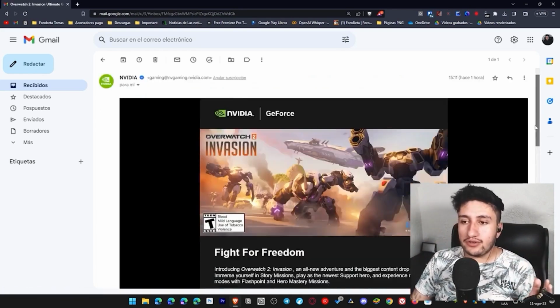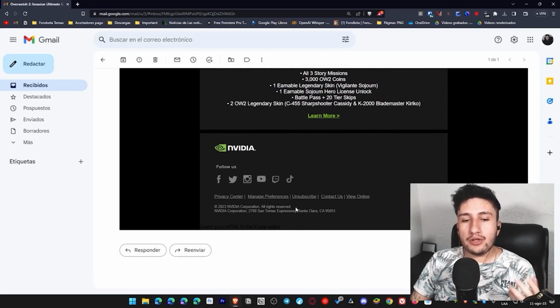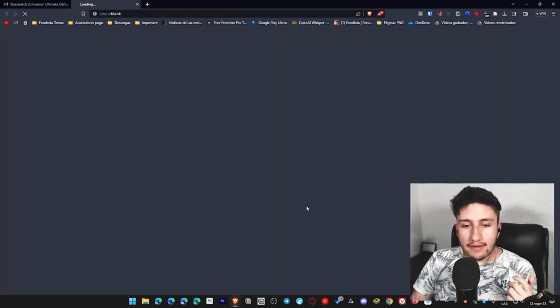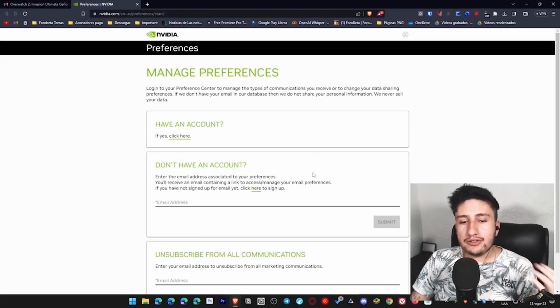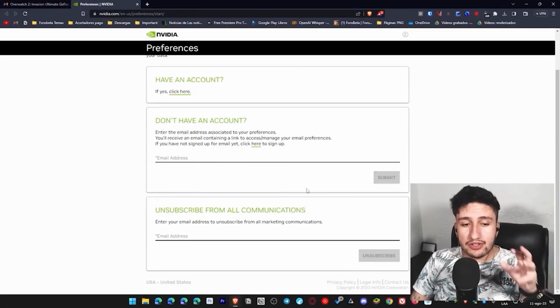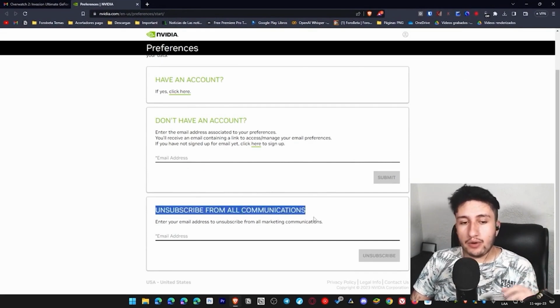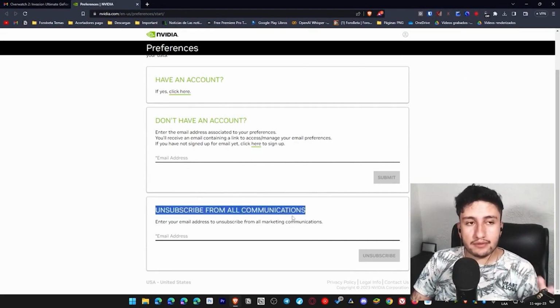So, in all these emails, if we scroll down to the bottom, there should be a part that says unsubscribe in Spanish. We just click there, and a new tab will open up asking if we want to stop receiving any notifications. In NVIDIA's case, it just tells me that I can unsubscribe from all communications from this company.